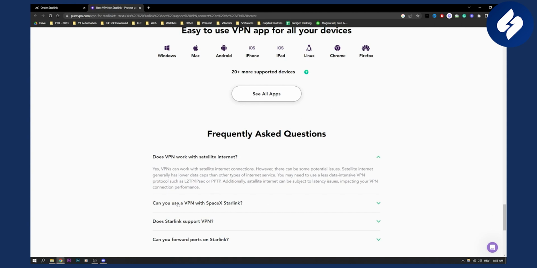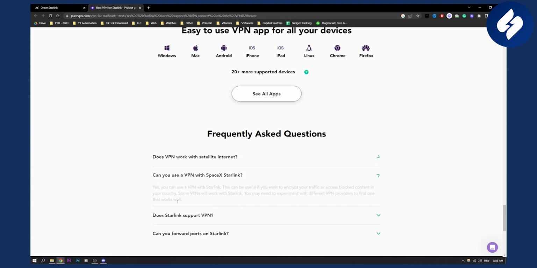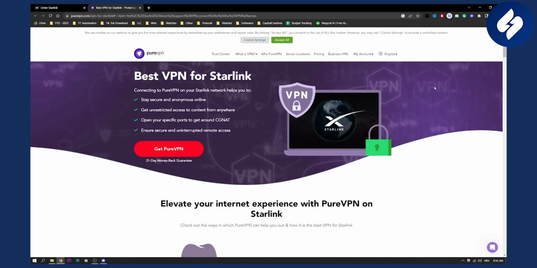As you can see here, can you use a VPN with SpaceX Starlink? Yes, you can use a VPN with Starlink. This can be useful if you want to encrypt your traffic or access blocked content in your country. Some VPNs will work with Starlink. You may need to experiment with different VPN providers to find one that works well. Now, this is basically to answer your question.